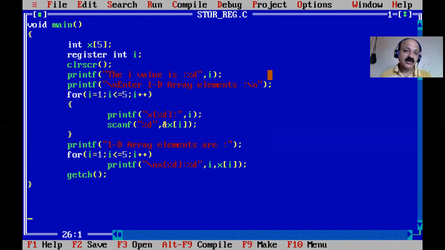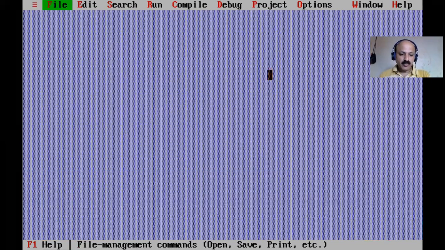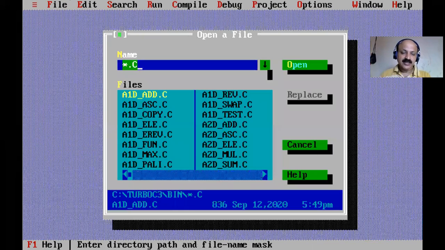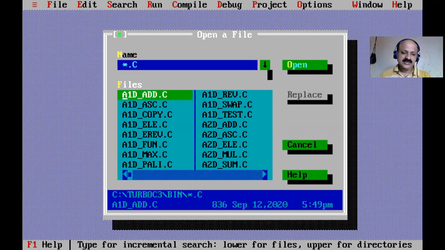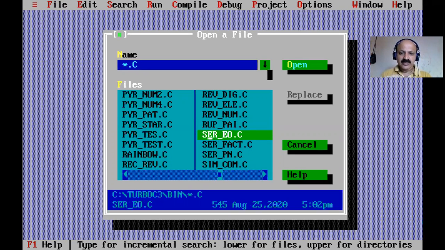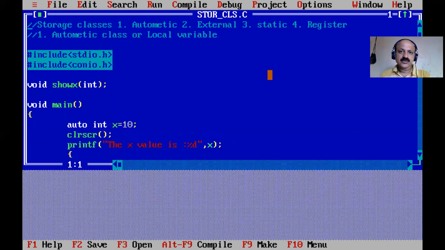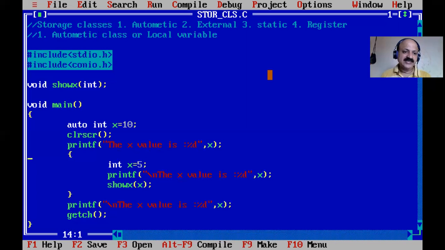You can understand all of them with examples, and I also covered the theory part of all four storage classes in C language. Now I close this file and open them one by one. First is our local file, the auto file, and then the storage classes files. All files are maintained separately.